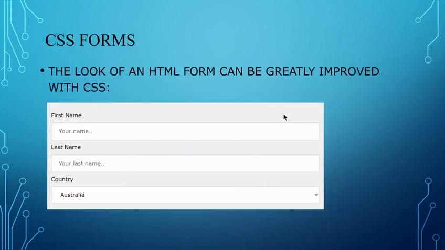Next, we'll go for CSS forms. The look of an HTML form can be greatly improved with CSS. Here is a small outlook of the CSS form.